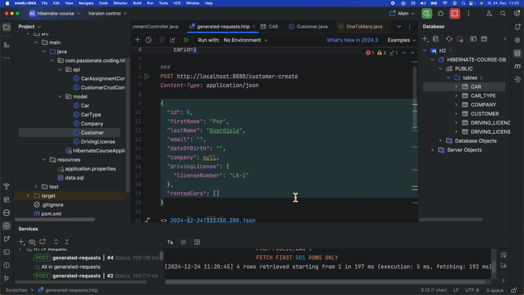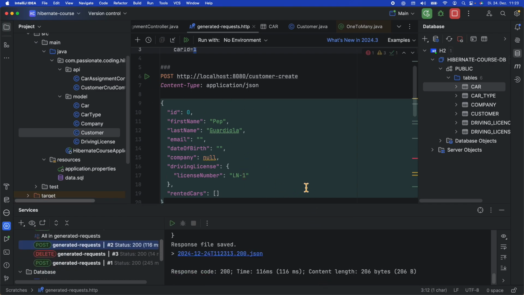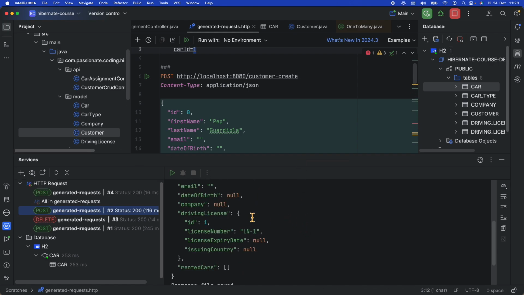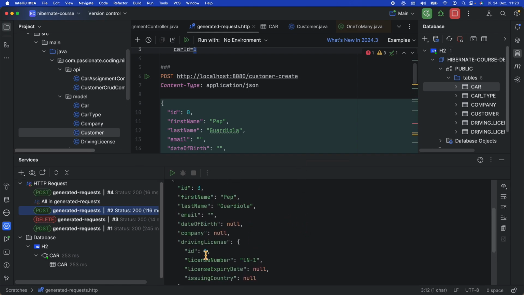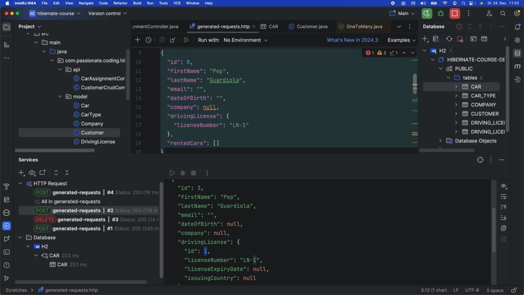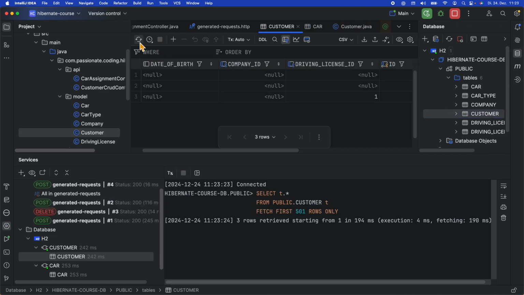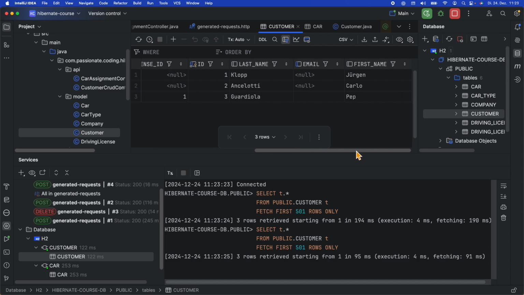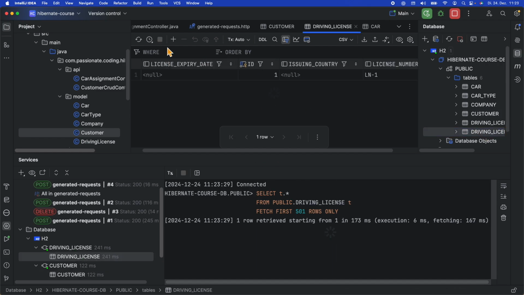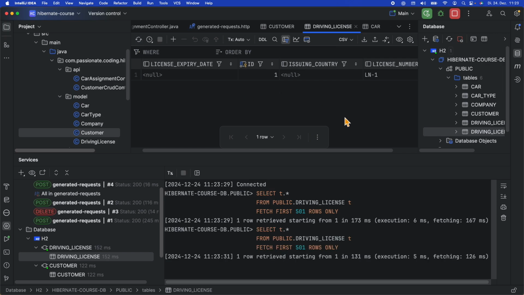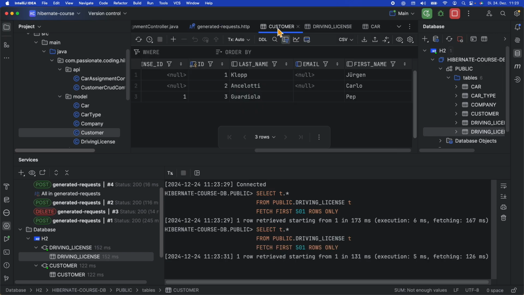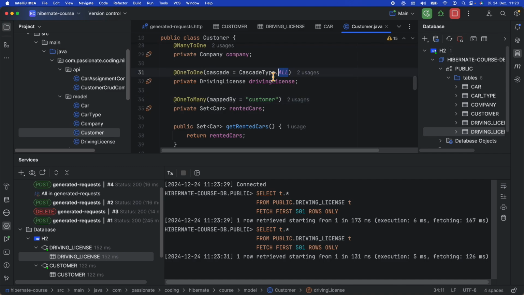And for that we can have a look at a new customer that we're going to create. And when we create this customer, we have already seen that as we're using the cascading, this will also create a driving license. Now, what would happen if we delete this customer? What would happen to the driving license? Well, as we used the cascading type all, the remove operation will get propagated to the driving license, and the driving license will get removed as well.